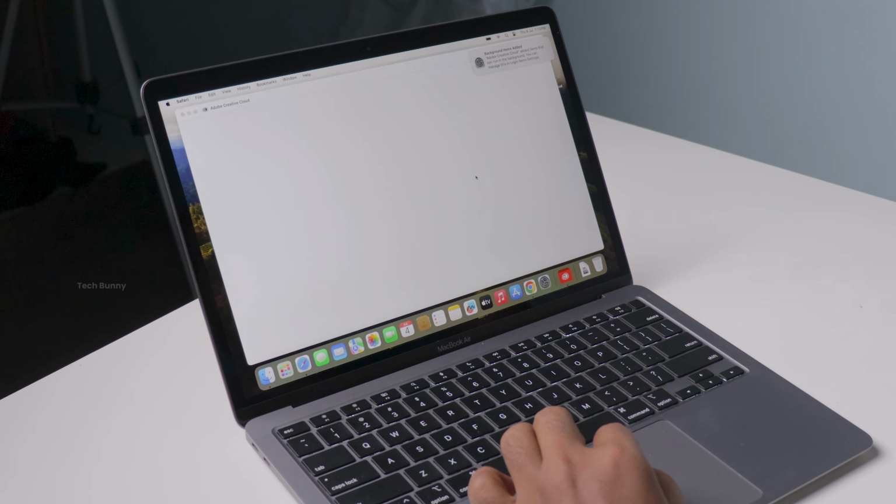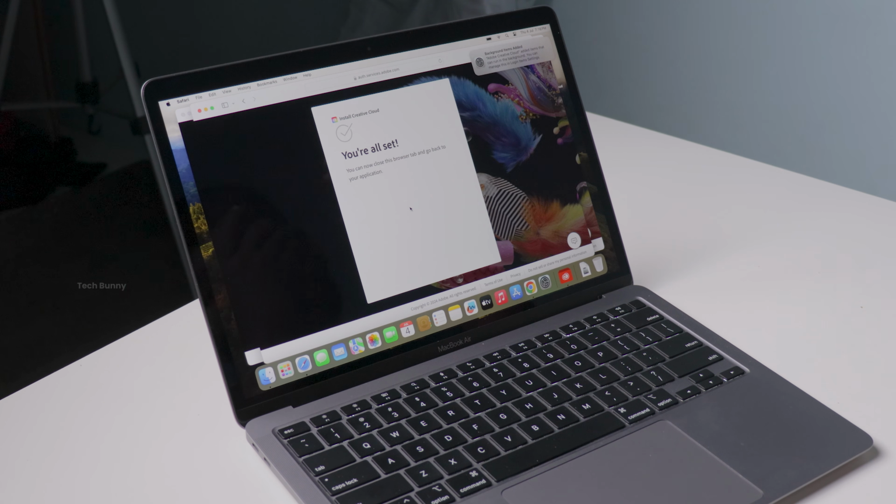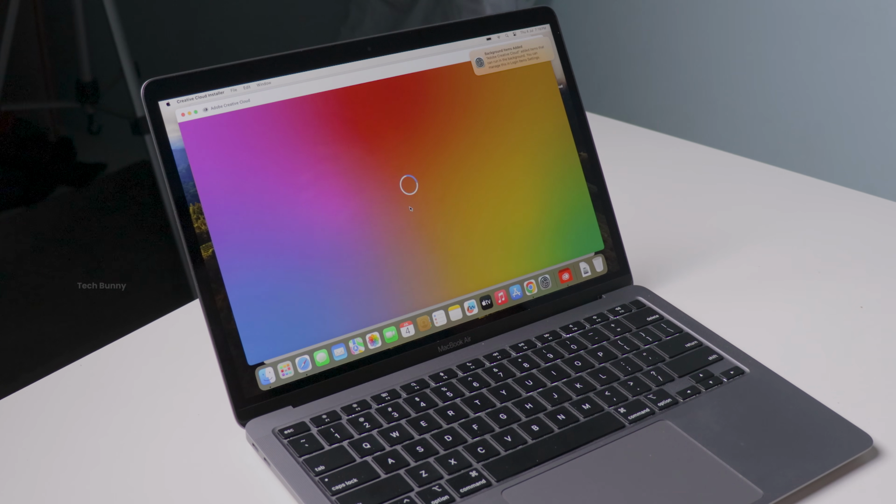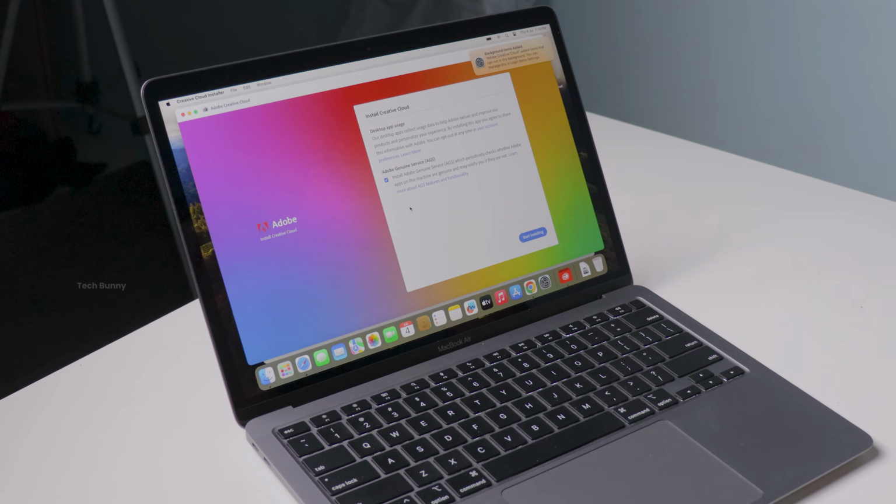Then it asks you to sign in to the Creative Cloud. Even if you're not a premium customer, meaning you haven't used Creative Cloud applications before, you can still log in and you can do the payment later if you want. Once you log in, it asks whether you want to start installing or not.